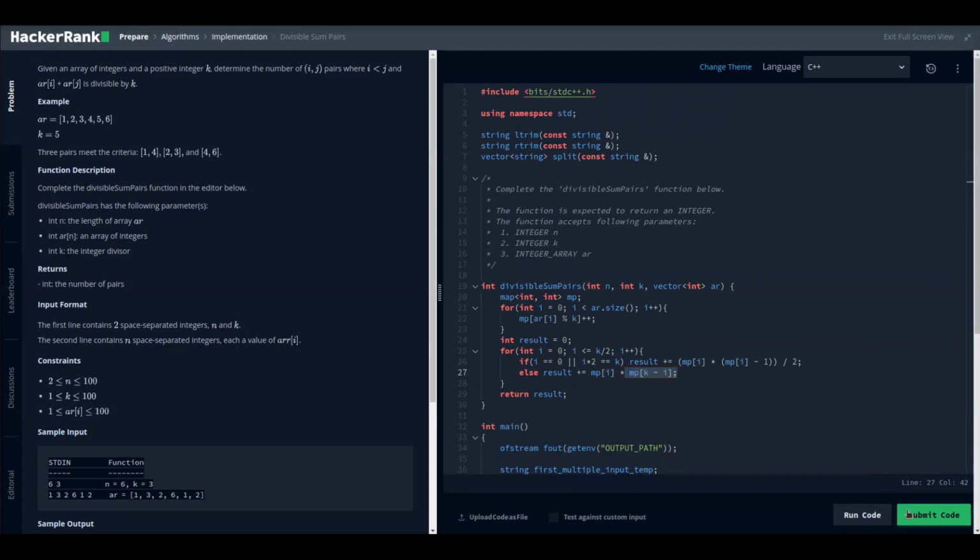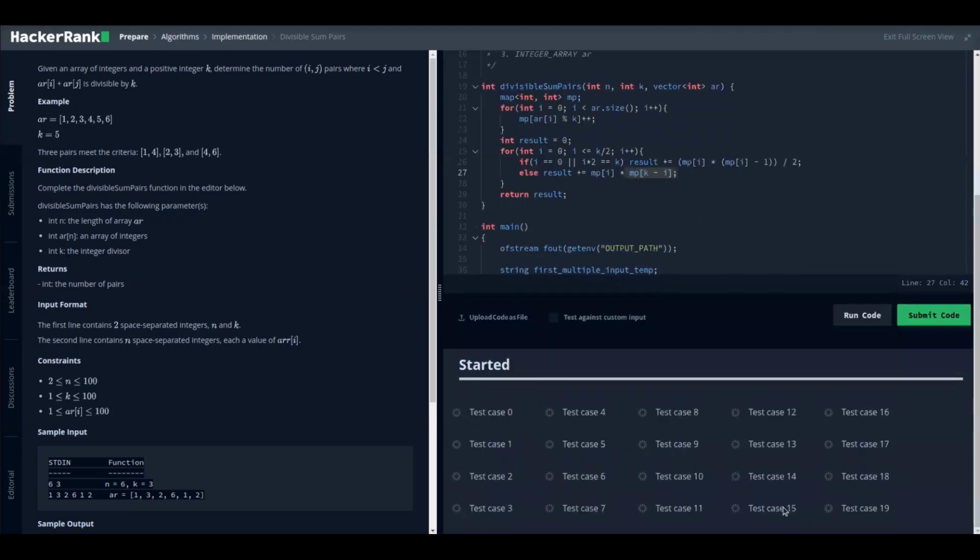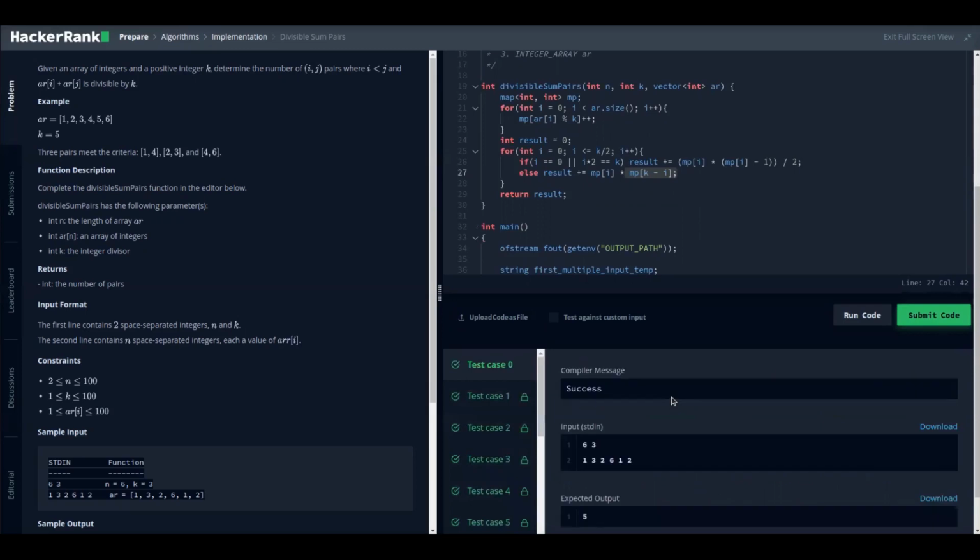Let us submit and see what it gives. Running. We have everything green, perfect.